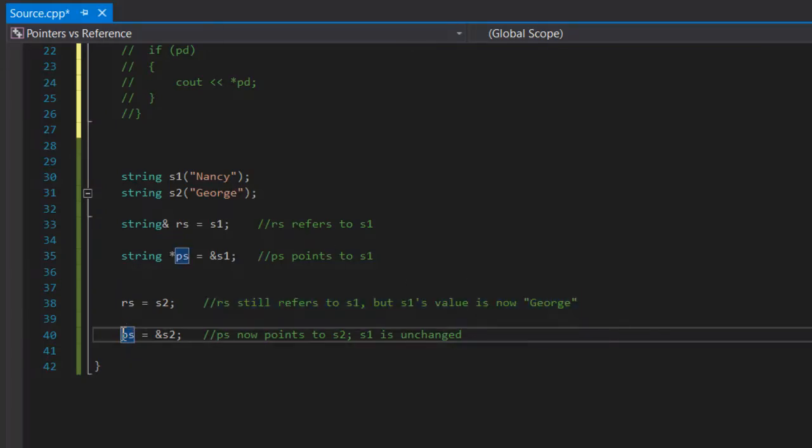The pointer, on the other hand, we can just say refers to the address of s2 now, and the pointer now points to s2, s1 is not pointed to by the pointer anymore. That's pretty much it.